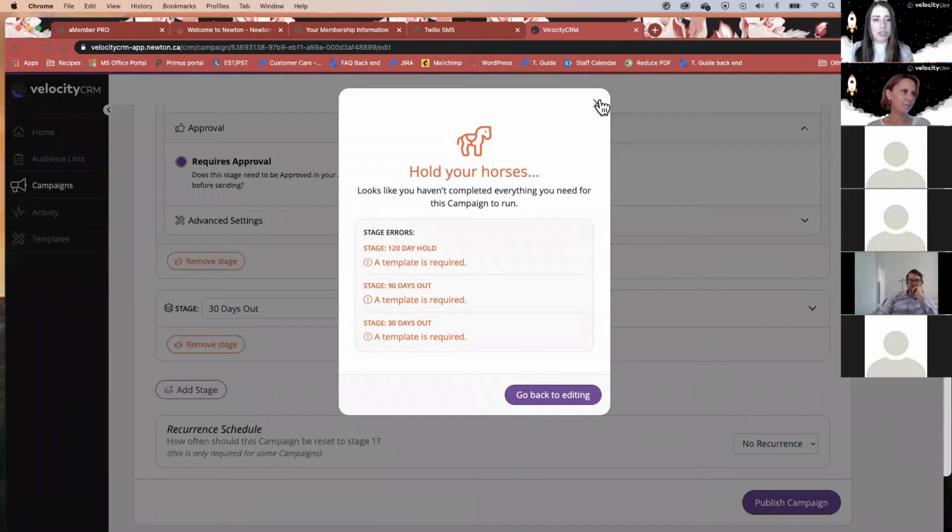And it'll warn you here if you're missing things. So, oops, I forgot to add a template, which I mentioned is the only thing you do have to add to these pre-builts. So it'll tell you, you need to go and add a template before we can publish this.